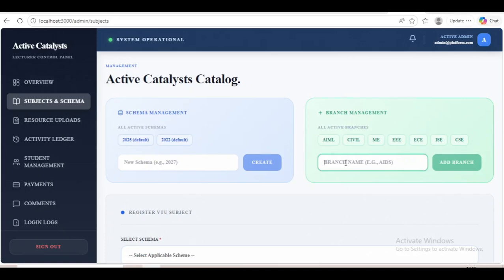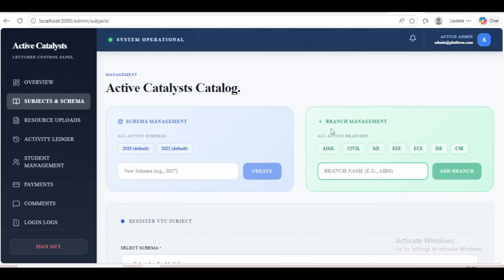Once the subject is created, the admin can upload a resource. This is a branch. The admin can create a branch. At present there are default branches available, but in the future the admin can create a branch also, and they can delete the branches and schemas that they created.